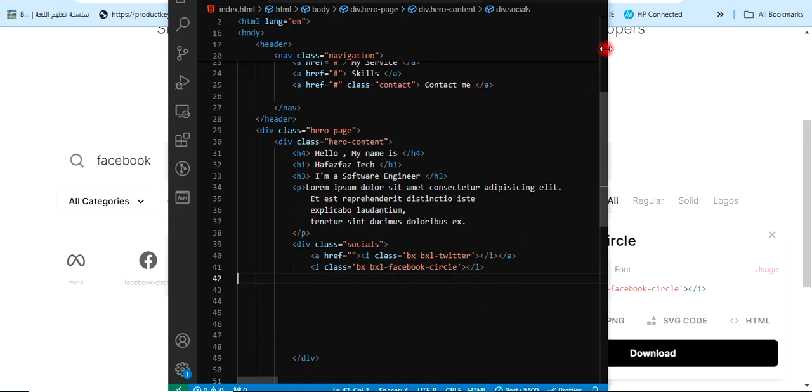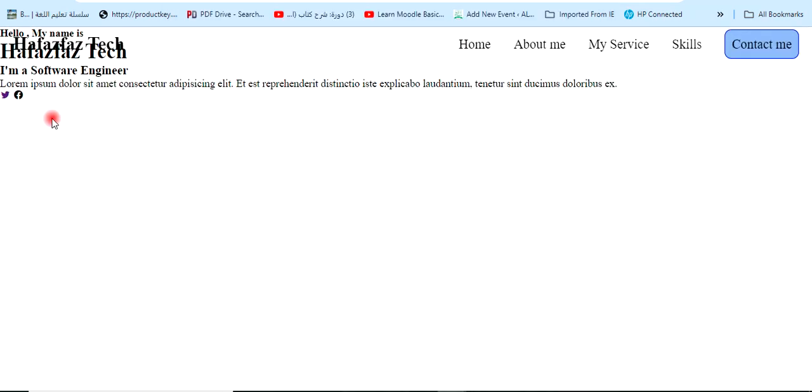Save. Now let's style this so that it will look nice. So what are we to do now, please? Who can tell me what we are to do?